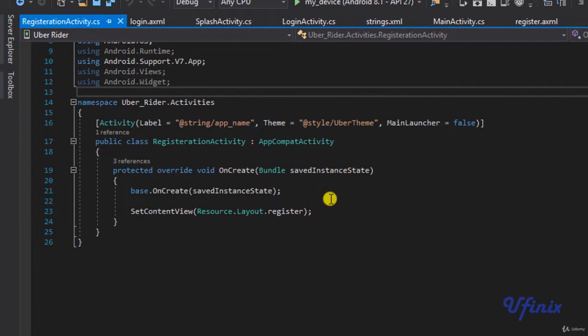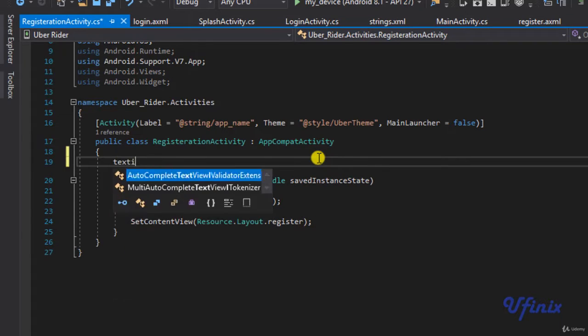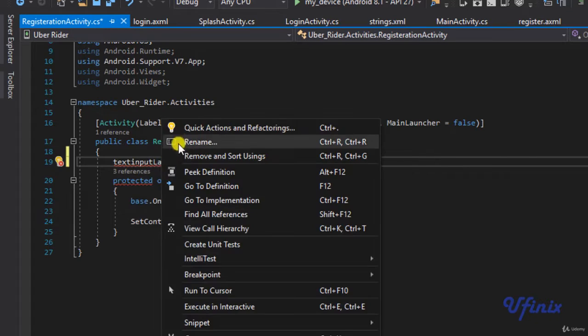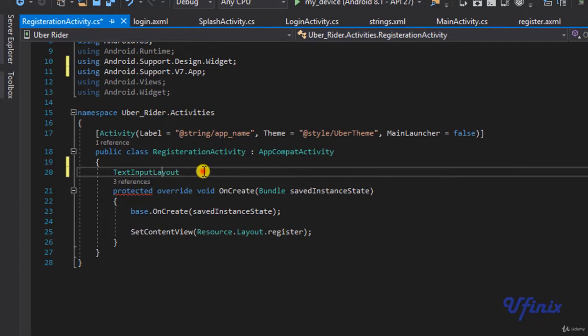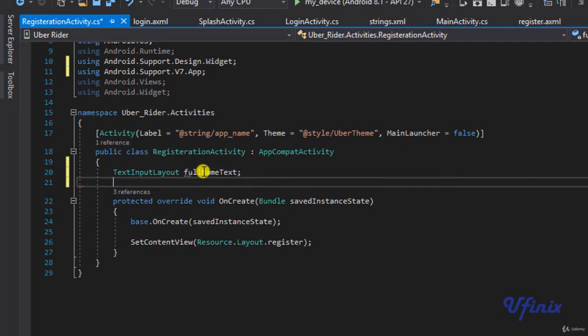To dive in, the first thing that we need to do is to reference our text input layout and our button in our registration activity. You already know how to do that, but let's go ahead and do it together. You have to define an instance of TextInputLayout. We need to resolve this and bring in Android support design. We're going to call this fullNameText, for the full name.